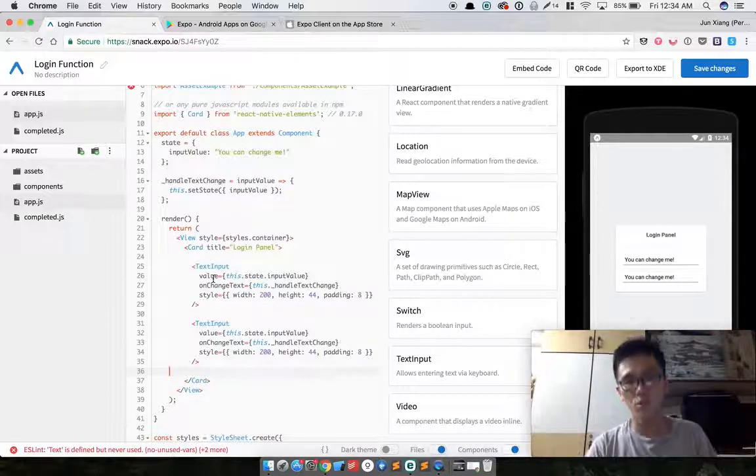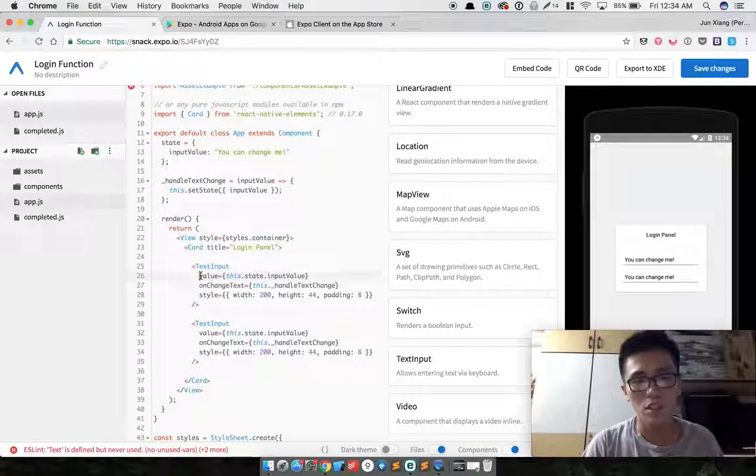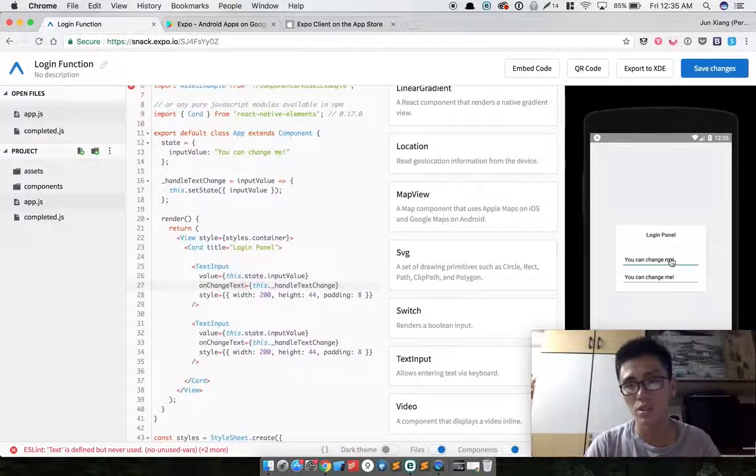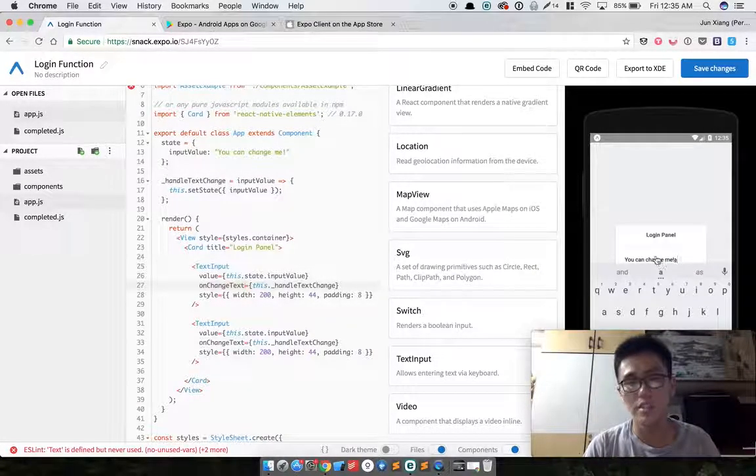And I'll just go through some of the things over here. So value is what is defined in this box itself, like right now, I'm doing "you can change me." On change text is whenever I change a value right there. So if I were to type A, this triggers this call of a handle text change. So what it does is it executes a function over here.